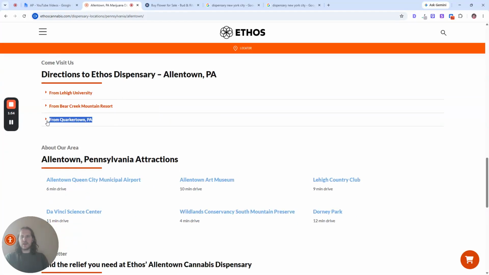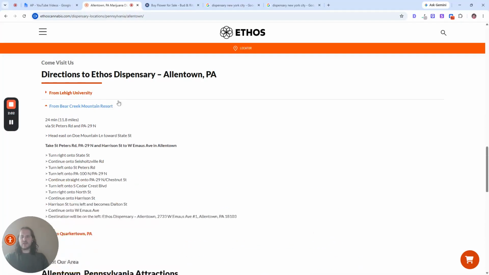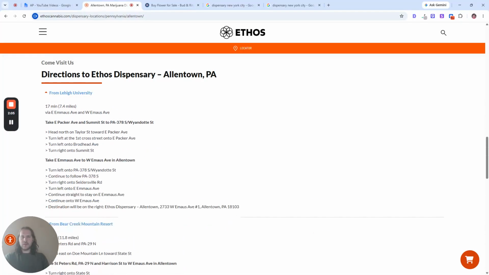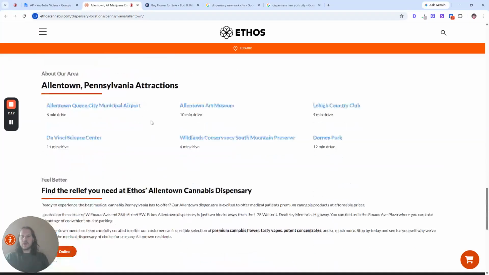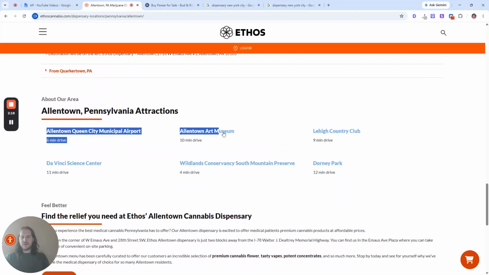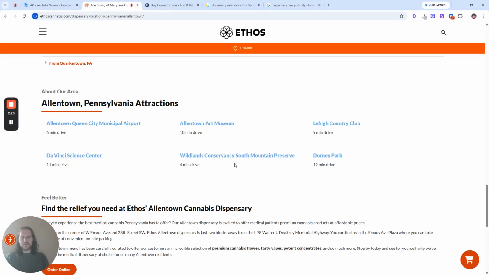So they have a few key cities or attractions or destinations in nearby Allentown. And they have written directions here, which is helpful for people. It also shows Google that we're helping people find their way to our store, and that we are near these areas. They also have attractions down here, so they have links out to different attractions in the Allentown area.